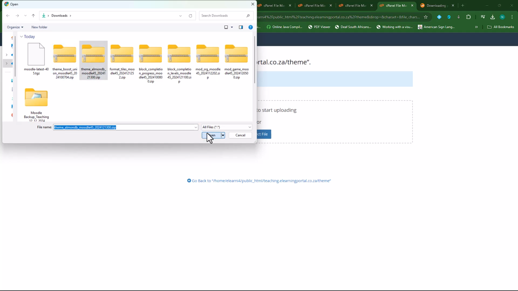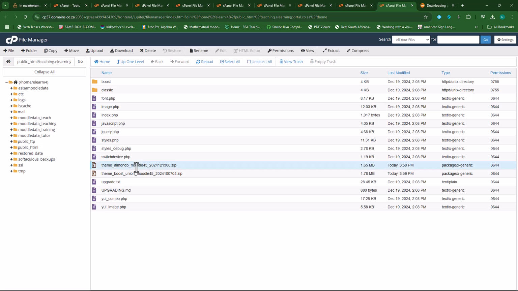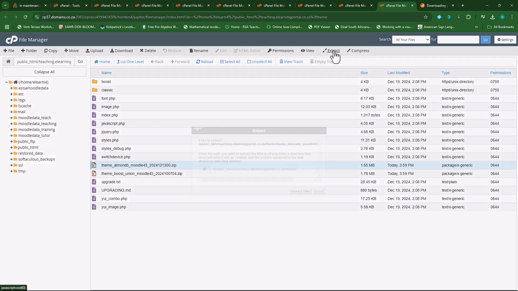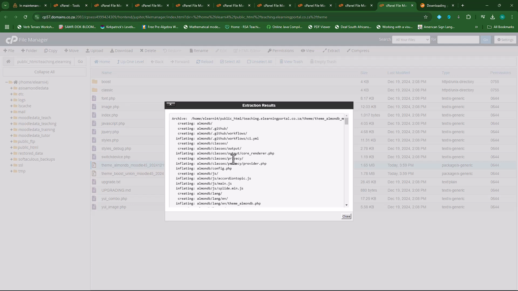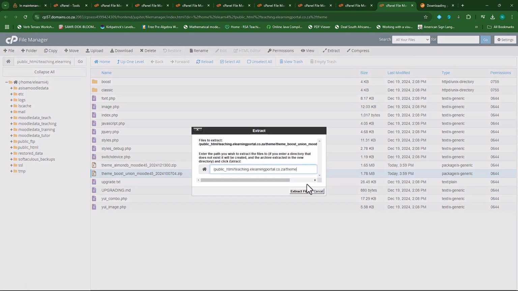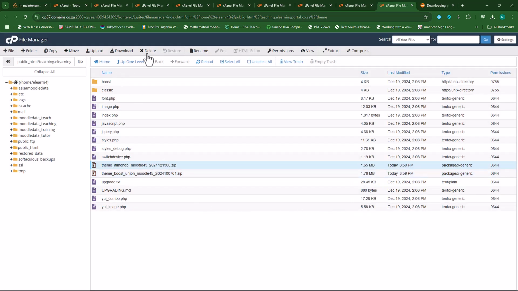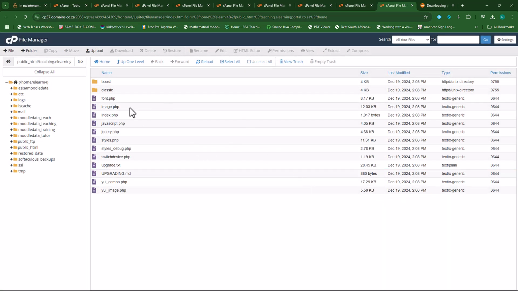There we go, open, I'll go back. So there's our two themes, I'll just extract it there, extract, close, and then the second one, extract, extract, and then close. I can then remove this, remove that. Okay, so there we go.